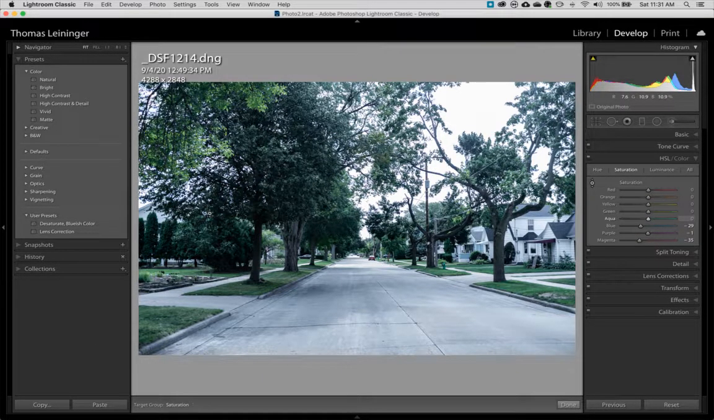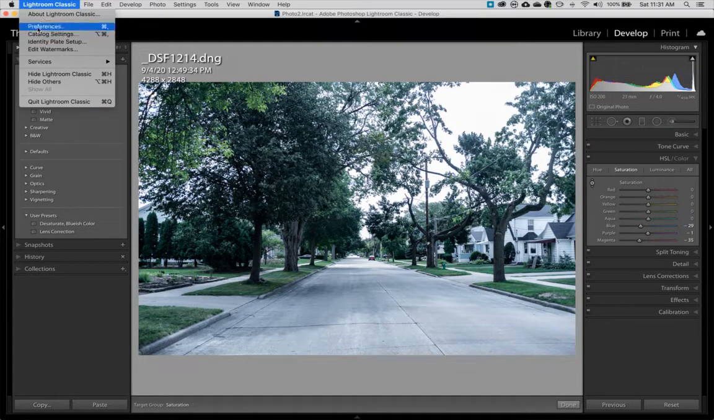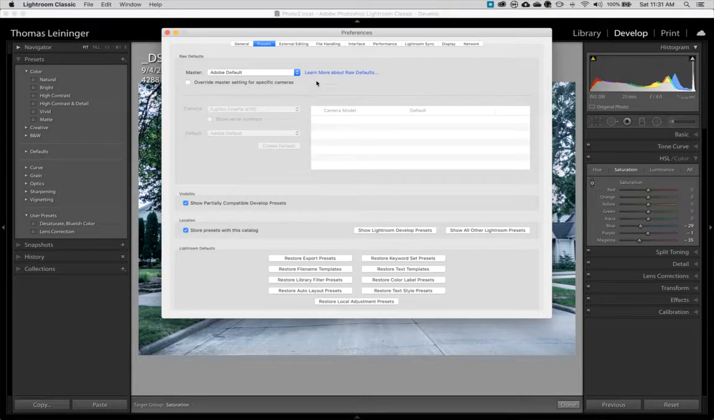So hopefully that'll help give you a little greater understanding of presets. The other thing you want to make sure is that in the preferences, under presets, you have store presets with this catalog checked, and then that way, since we're all on external hard drives, they'll stay with you. Presets are something that you can apply to the images as they are being imported. So maybe that's going to save you another step.